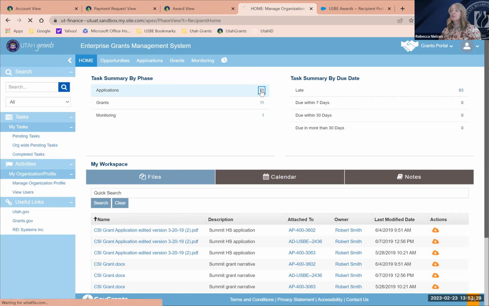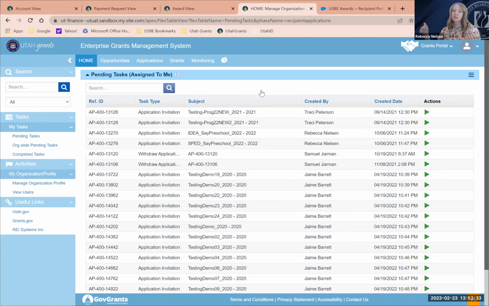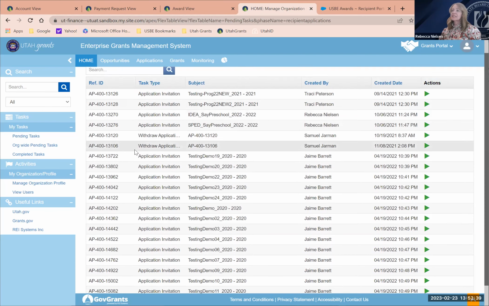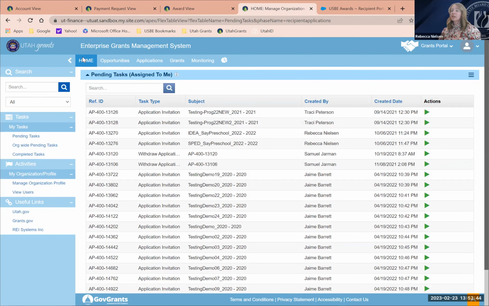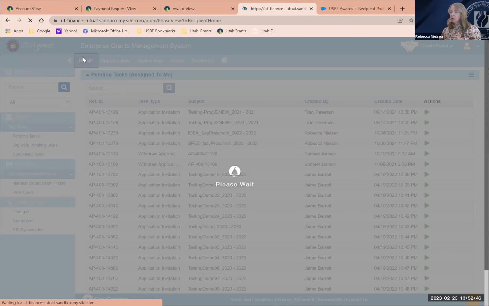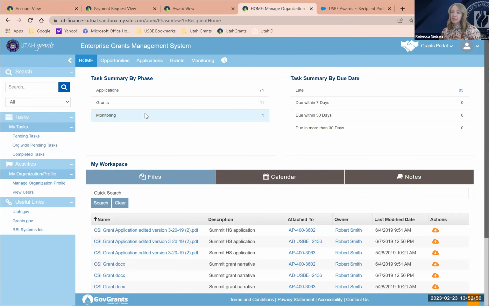So I can do a couple of things once I know I have applications, I have pending tasks. I could go to applications, then pending tasks, or I can just click on that number and it will take me there automatically. And this is a list of all of my application pending tasks. So that screen from the home menu, that little dashboard with the pending task, is really helpful for you to find where that pending task may be within the different tabs across the top.